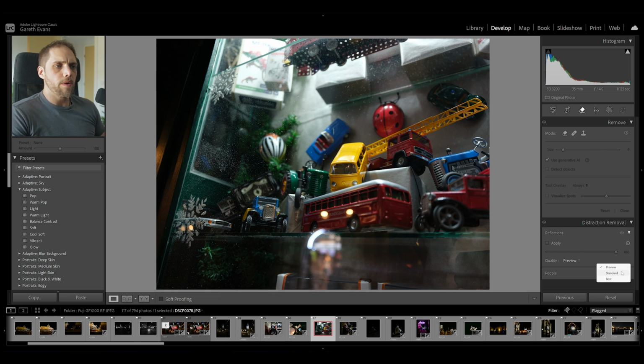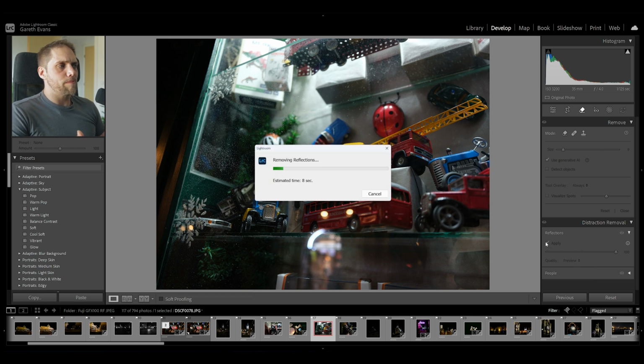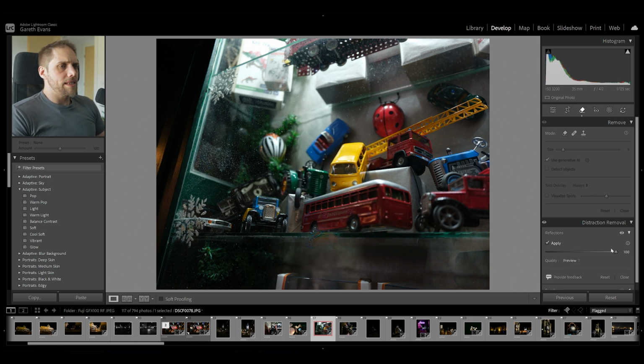Now preview is going to work the fastest, but the actual overall quality will probably be the lowest. And so what we can do is start off by using preview to see how Lightroom will do it, right? And then we can just update it to the best quality. That's the way that seems to work the best. So for example, if we do it in preview and we click apply, you can see it's pretty quick, estimated time 8 seconds. That's not too bad. So we just wait for that. That's done a pretty good job.